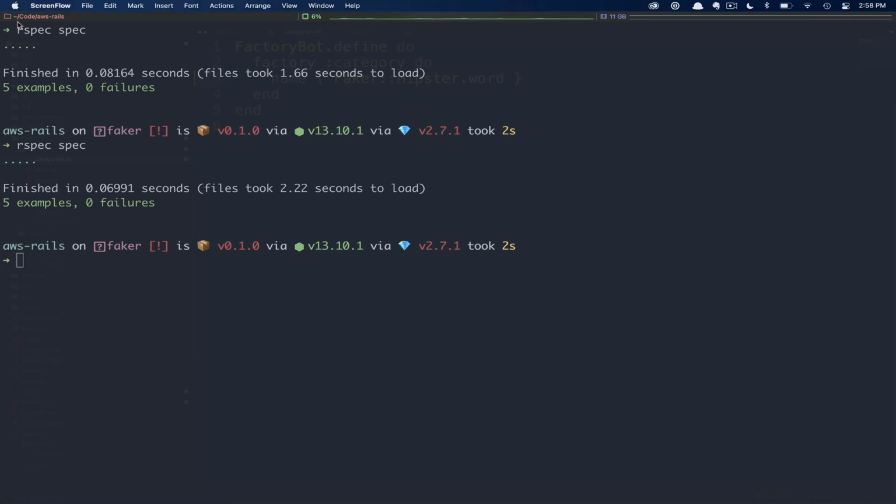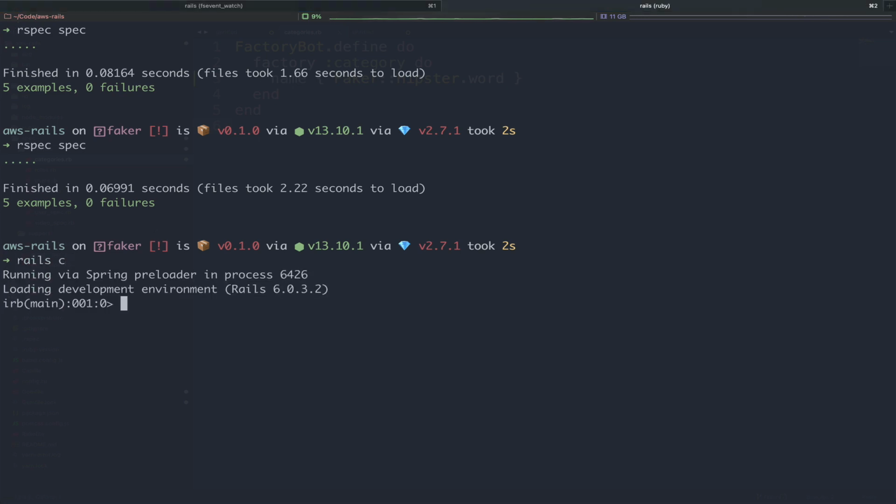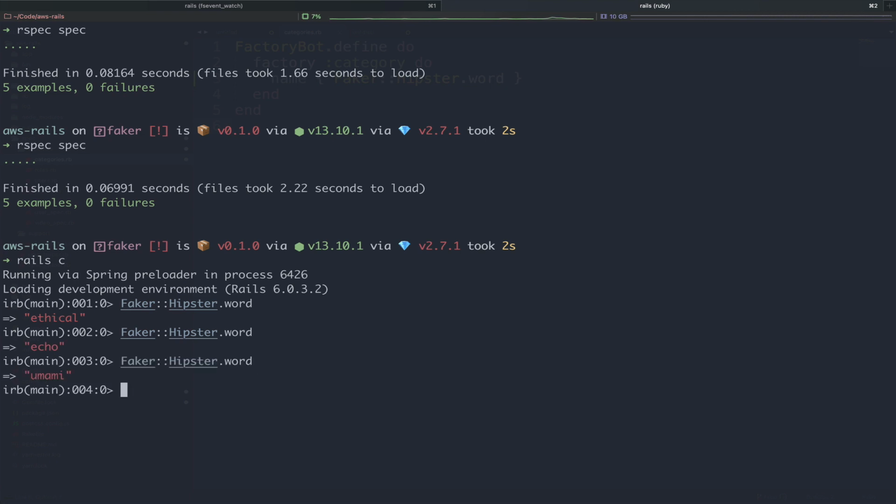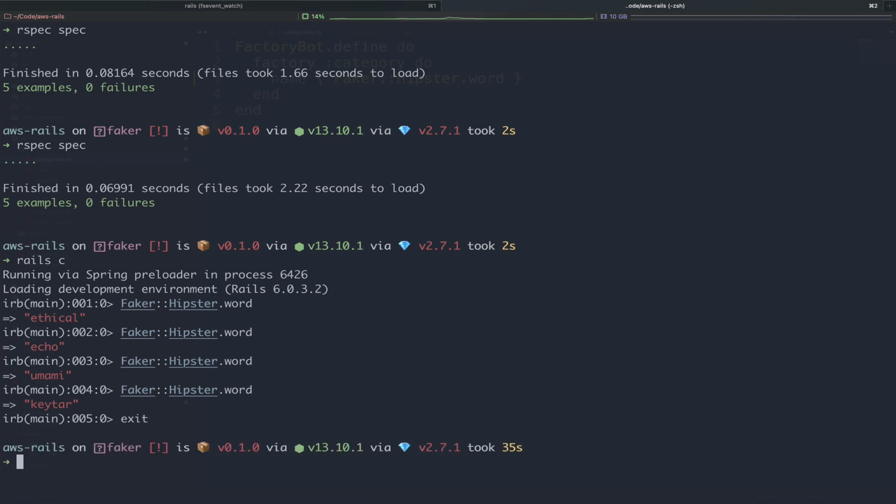So that proves we haven't broken anything in our specs, but if you wanna see what's actually happening here, we can go ahead and load up the Rails console by typing in rails c for console. Then we can paste that exact same command, Faker, Hipster, word. As you can see, we're getting some hip words returned. These words will then be used for our category instance names. So we're gonna go ahead and exit out of here and flip back over to Sublime Text.